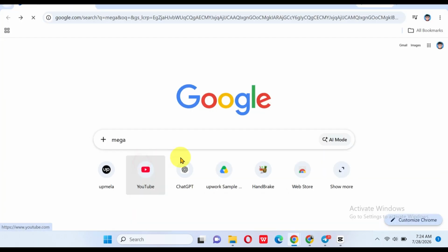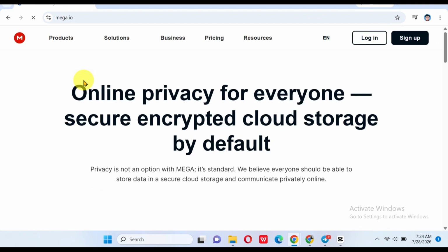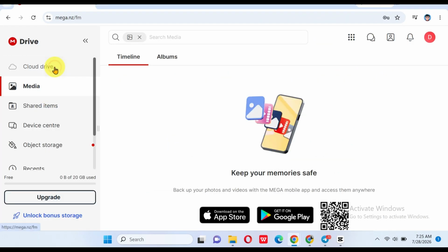First, open your web browser. Next, go to the Mega website. Then, sign in to your Mega account. Once you're signed in, open your cloud drive.